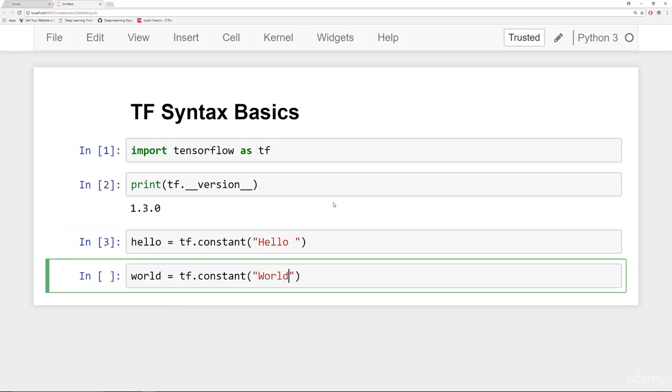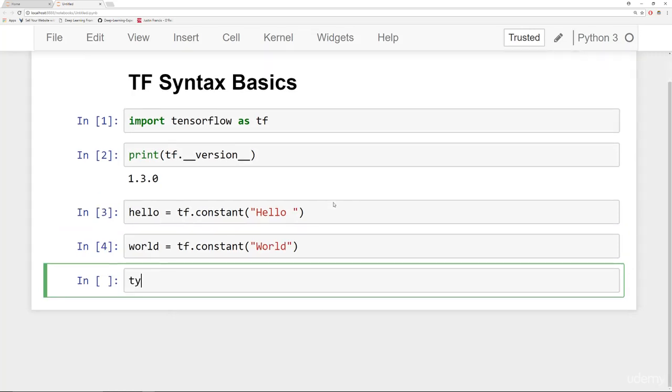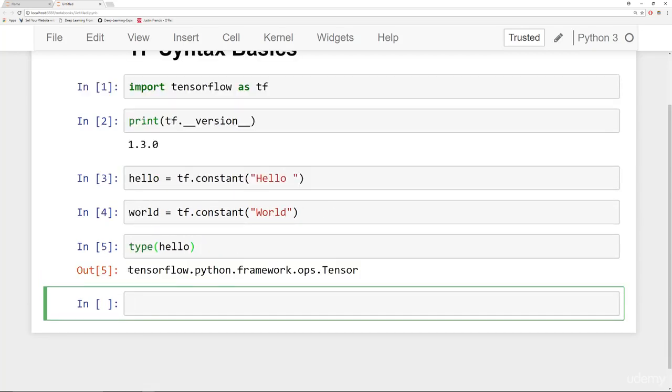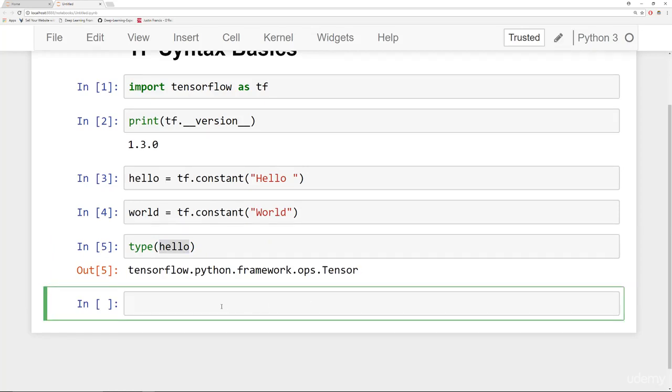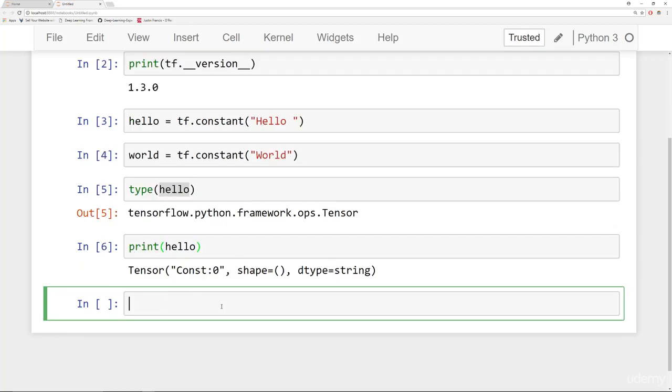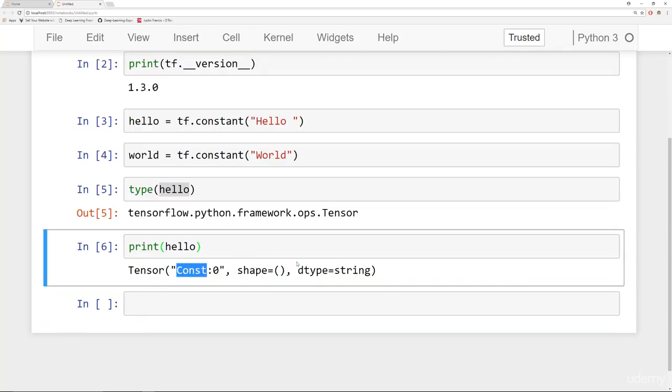So if I take a look at what type of object this is, it is not a string object. It is a TensorFlow Python framework ops Tensor. So this variable right here is a tensor object. As you may have guessed, if I try to print the variable hello, I am not going to get a string. Instead, it's going to say, hey, this is a tensor, it's a constant, and so on. The data type inside of this tensor is a string. It's not actually going to print out the word hello.